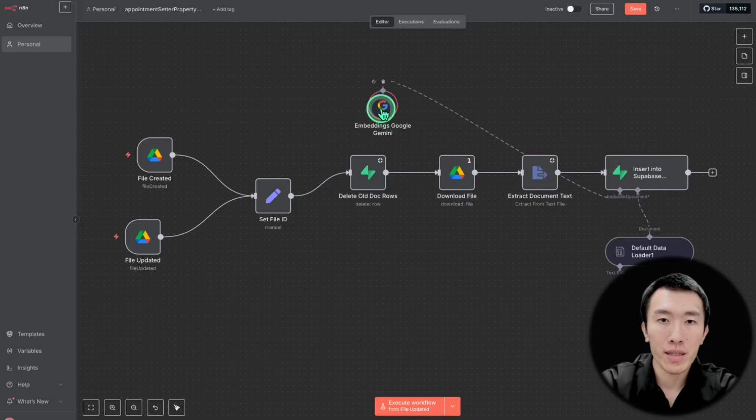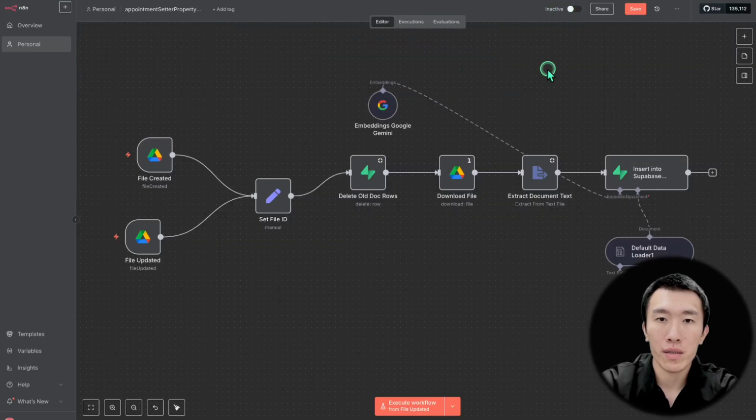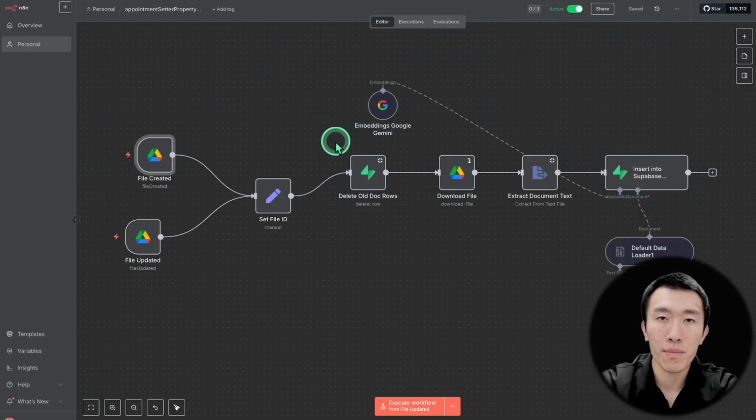Now it does say that there's an X here, so I'm going to go fix it real quick. But basically, you're just going to need to select your credential, and then this is the correct model, so that looks correct. And then you would just hit save if you want it to basically work all the time. Also turn it to active because it basically polls every single minute to see if there's like an update or a new file created in order to input that into your database.